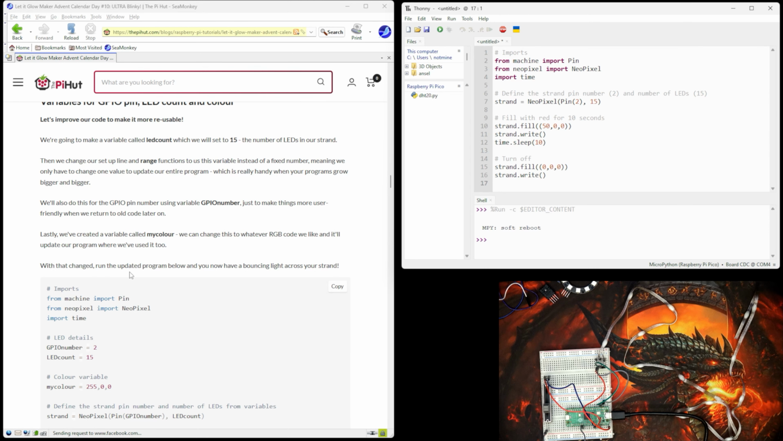We'll also do this for the GPIO pin number using a variable, GPIO number, just to make things more user-friendly when we return to old code later on. Lastly, we've created a variable called myColor. We can change this to whatever RGB code we like, and it will update our program wherever we've used it. With that change, run the updated program below, and you now have a bouncing light across your strand.